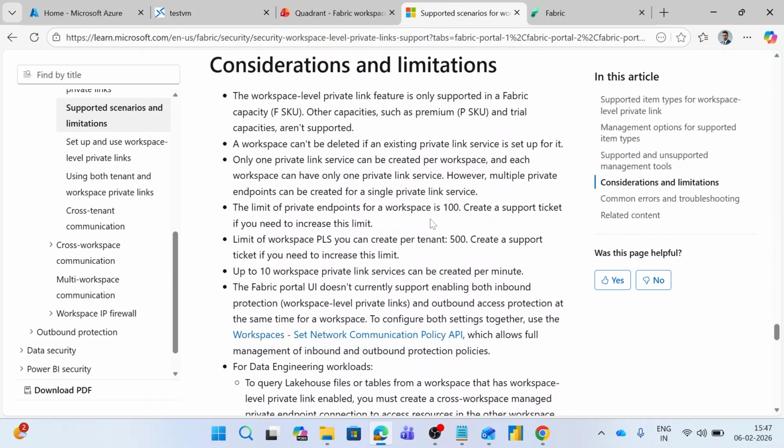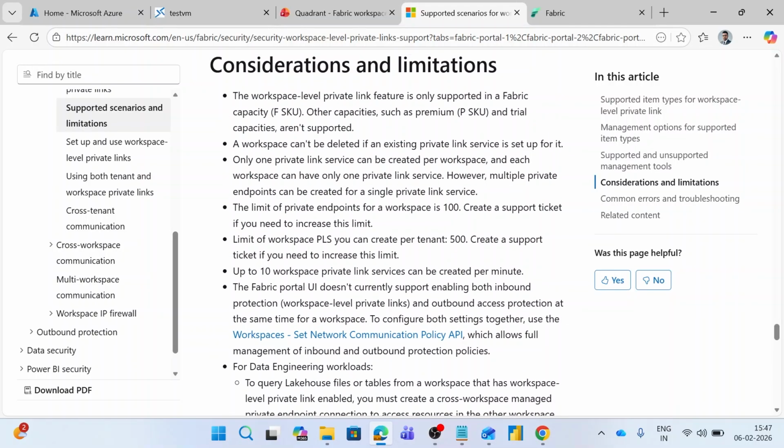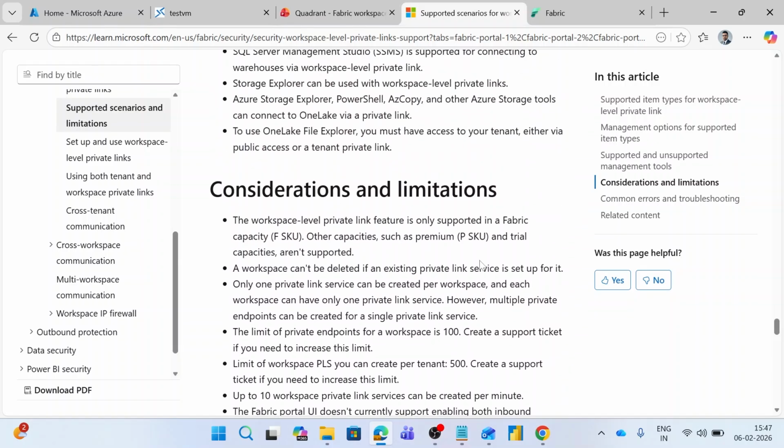Okay, so up to 10 workspace private link services can be created per minute, but there are some limitations that you can go through quickly. We will probably provide the documentation link in the chat or in the description so that you can quickly go through those. Okay, there are some common errors and troubleshooting that you can go through, but without any further delay, let's dive into the demo steps itself.